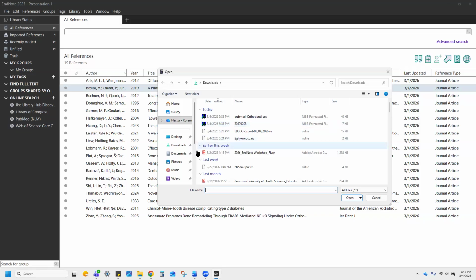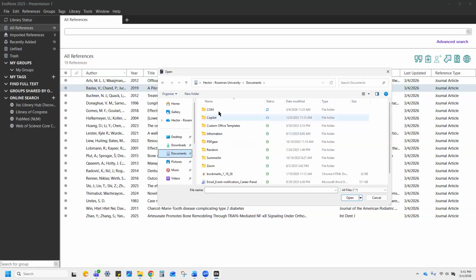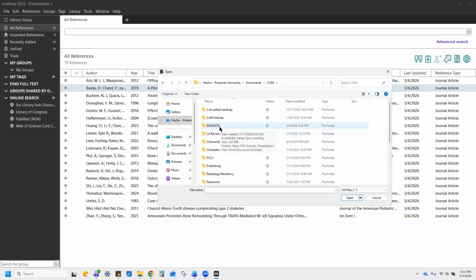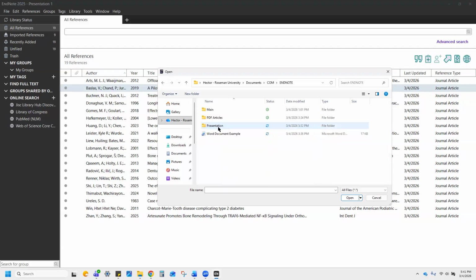So I know it's under my documents. It's going to be under the College of Medicine. One more time, it's going to be under EndNote, because that's the EndNote folder that EndNote created by itself when it got downloaded. And now here it is, my PDF articles. Now I'm going to go ahead and click on that. You can upload them individually, right? And then one by one.